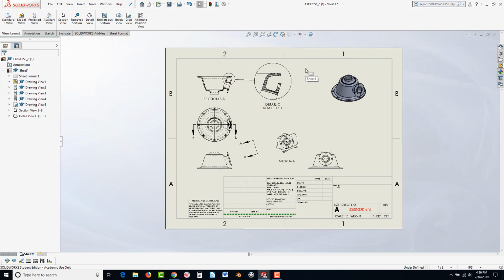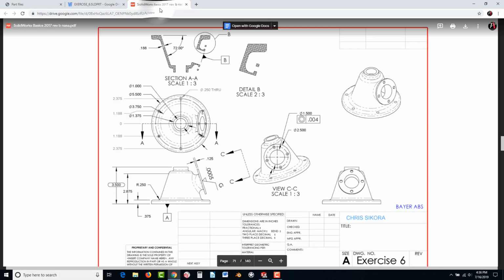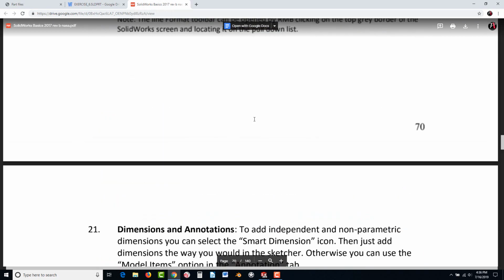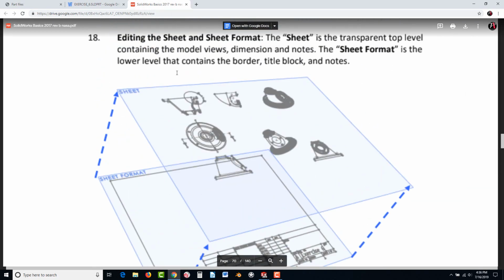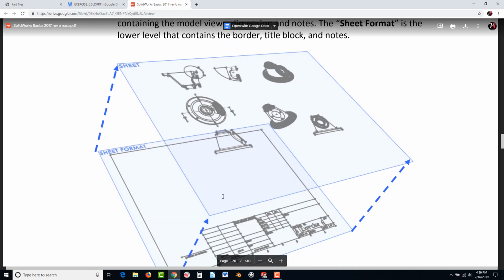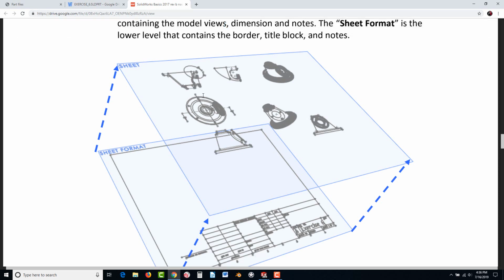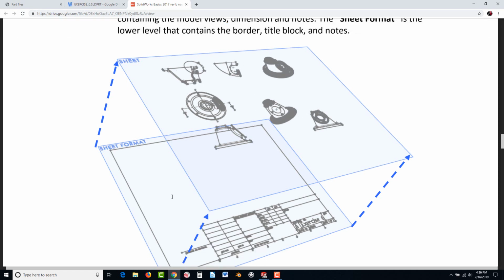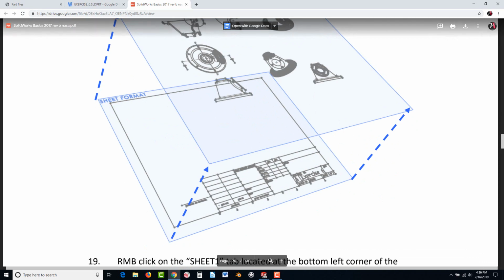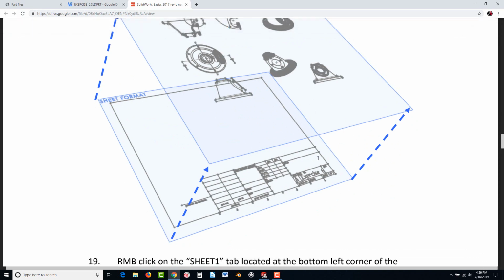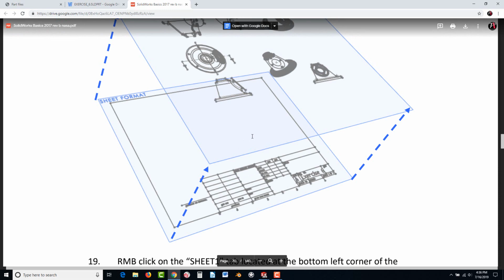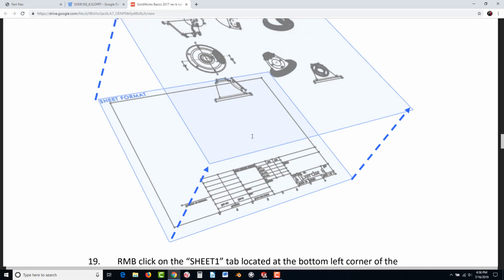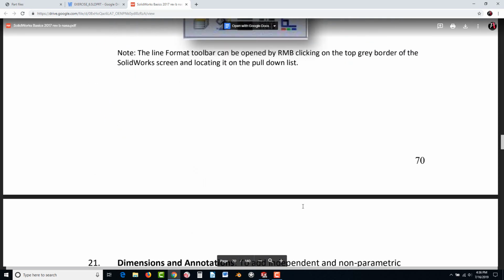There's the sheet and the sheet format. And that's in the training guide actually. If you look at this lesson, I describe exactly what that is. It's kind of like editing the sheet and sheet format. The sheet's kind of like an imaginary sheet of glass, you might say. It could contain dimensions, notes, as well as your drawing views. The sheet format is that underlying layer which contains the information on your title block. So you have to remove the sheet to edit the sheet format, then you have to right-click again, edit sheet to bring it back. And that's on page 70 of the book.